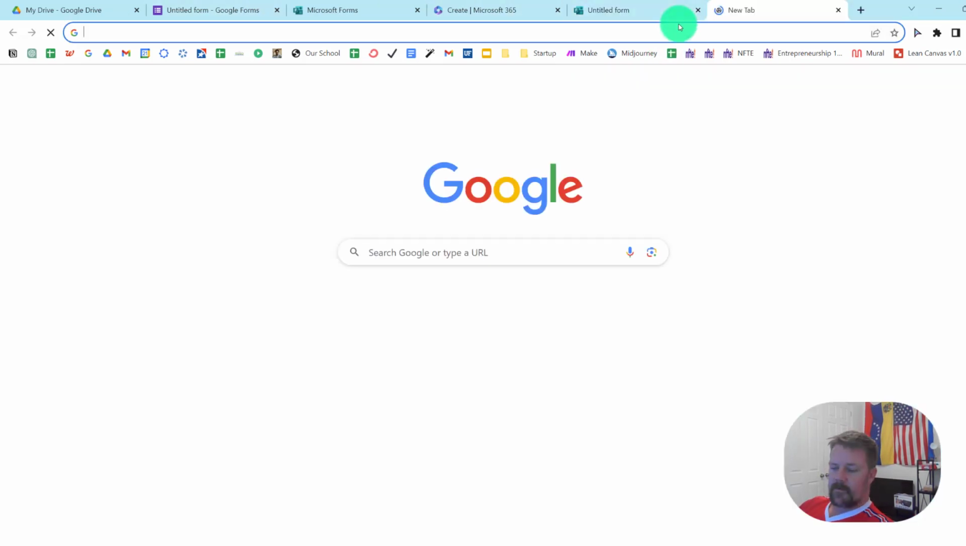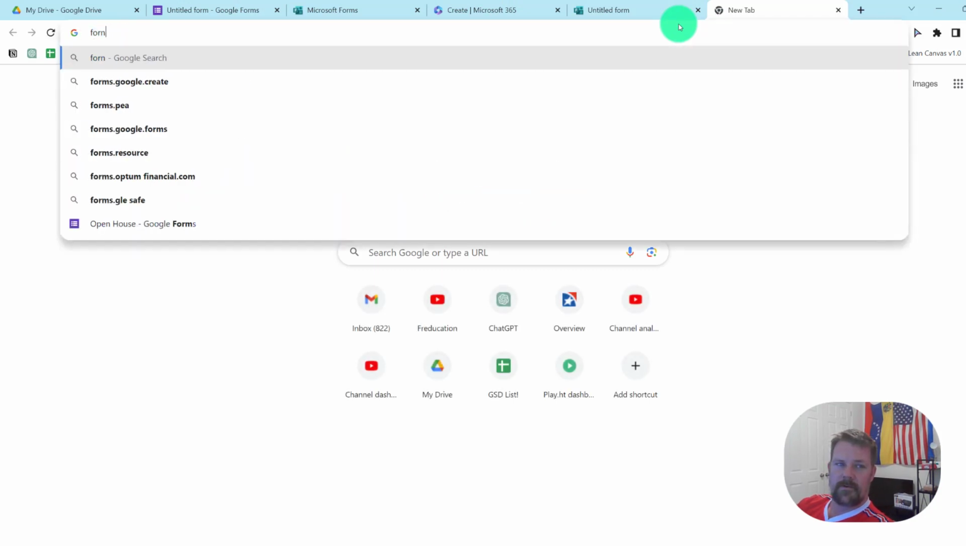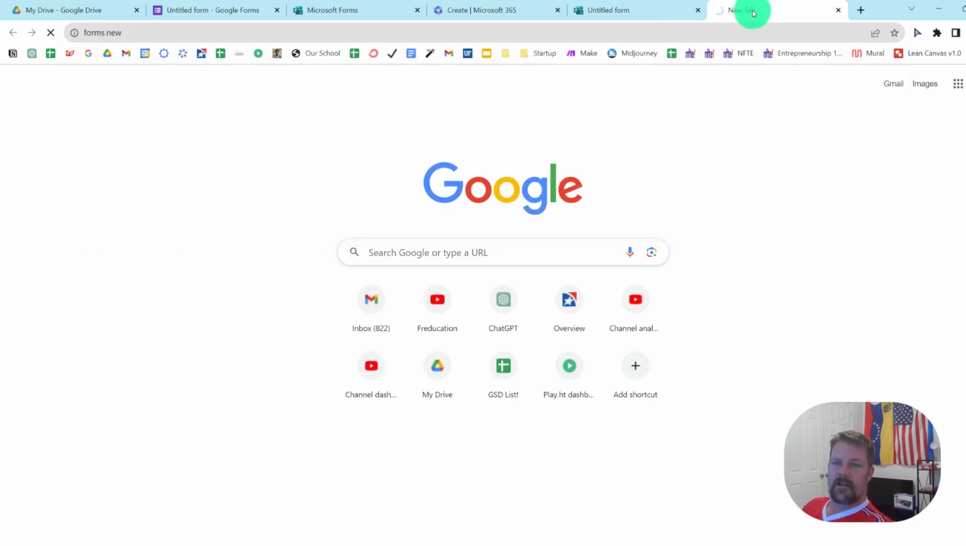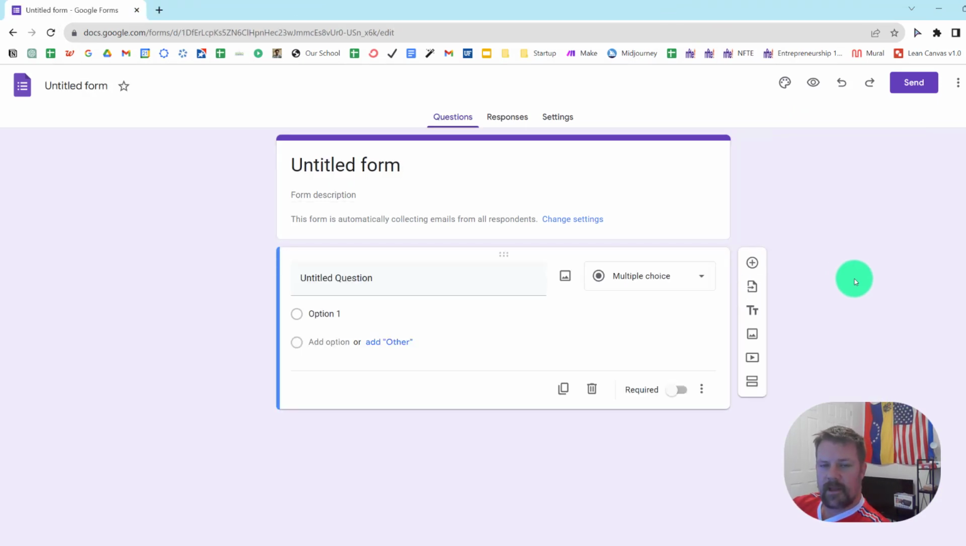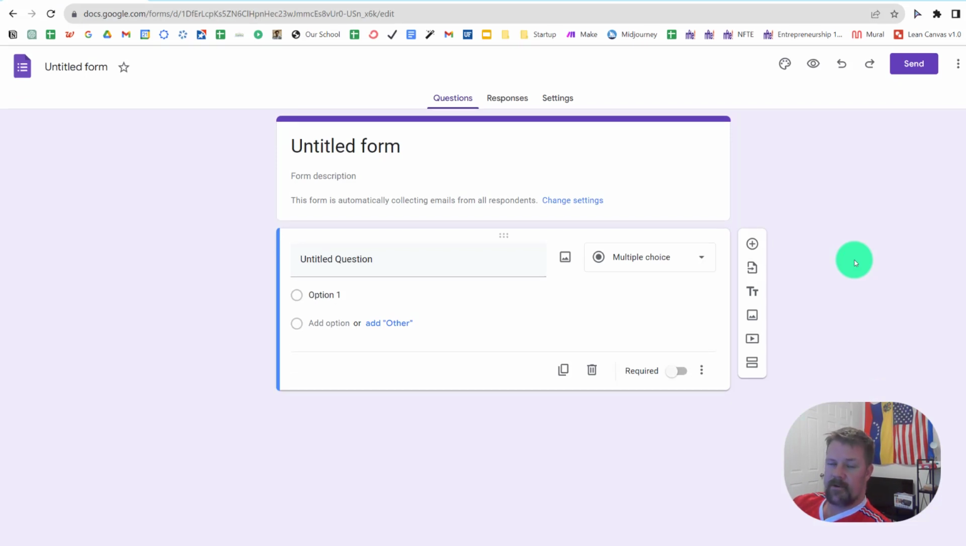So I will use my preferred method of going to forms.new, and we'll just create a new form. This is where we're going to ask the questions for the information that we want to gather. So it's going to be helpful for you to know what information you want to gather from your parents at open house, and then you can ask the appropriate questions based on that. So I find it helpful to think about ahead of time what information you want to get.